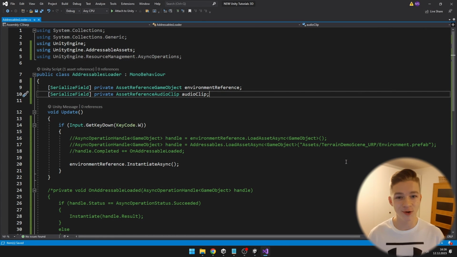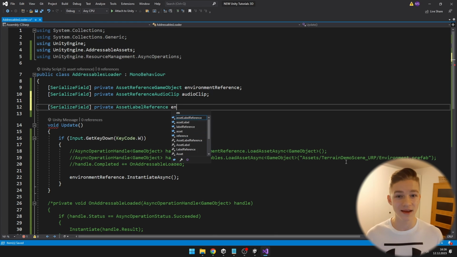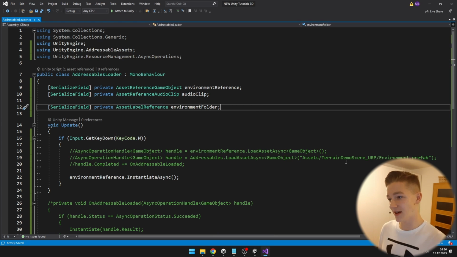So the first way to load your addressables asset is using the string, the second way is to load them using the asset reference, and the third one is to load them using labels. So you create one just like that, pretty simple, and these labels can be pretty useful, for example, if you want to load an entire folder of some stuff.